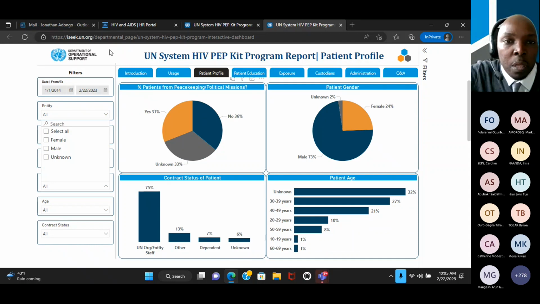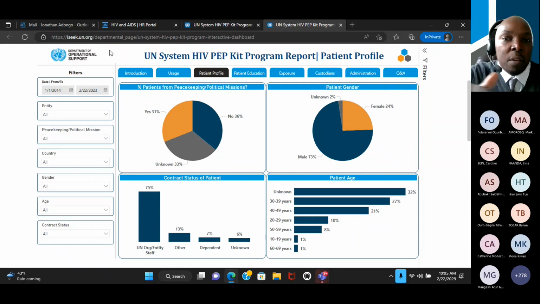So the patient profile section gives high-level information on who the people requesting the PEP kits are. Are they peacekeeping or not? What is their gender? Are they UN staff or not? And what are their age ranges? Some people are sensitive about reporting their age, but we do our best to get what we can. Luckily for us, the majority of the data set has age reported.